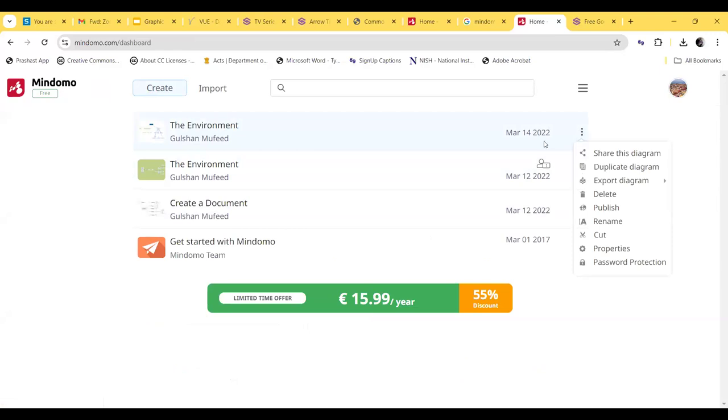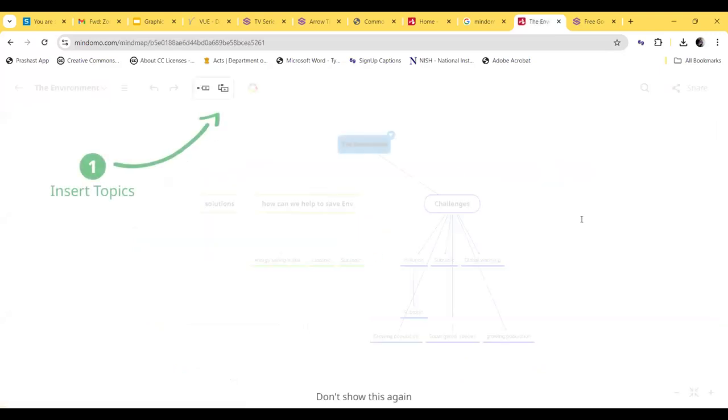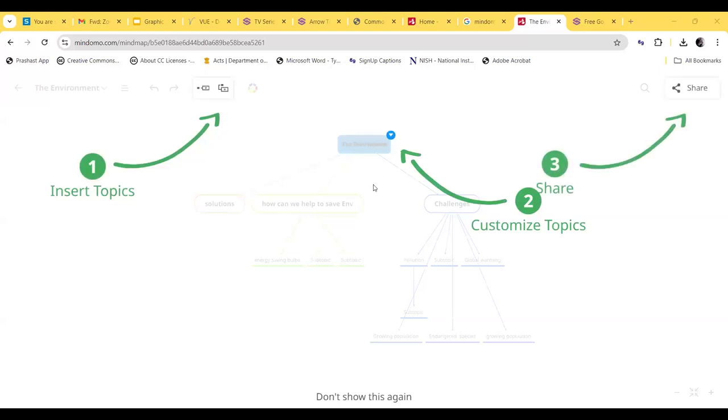So let's click on this. Yes, it is asking me to insert a topic, because I have already created this mind map. I am not creating a new mind map. It is my already created mind map. And when I open this mind map, it is again asking me whether I want to insert a new topic or whether I want to customize the already given topic, but I don't want to make any change. I simply want to show you what we have made earlier.